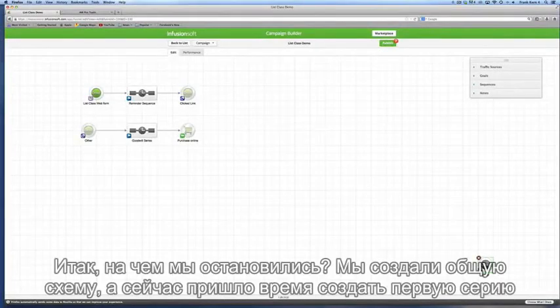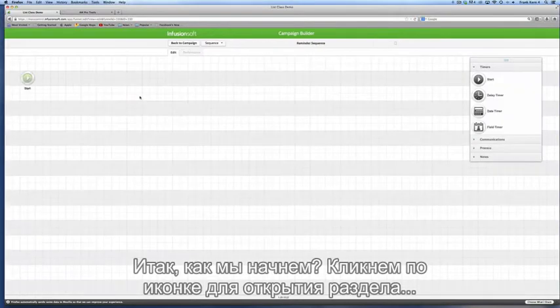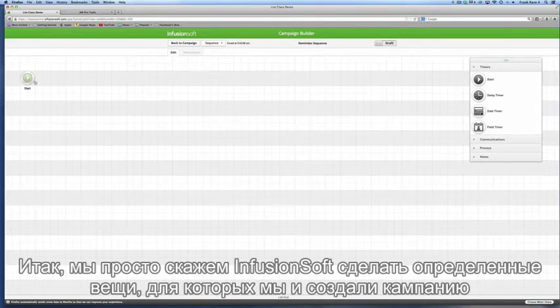So, this is where we left off just moments ago here. We built this framework, and now it's just time to add this first sequence. So, here's how we get started. You just double click this guy to open it on up, and now we have a blank page.